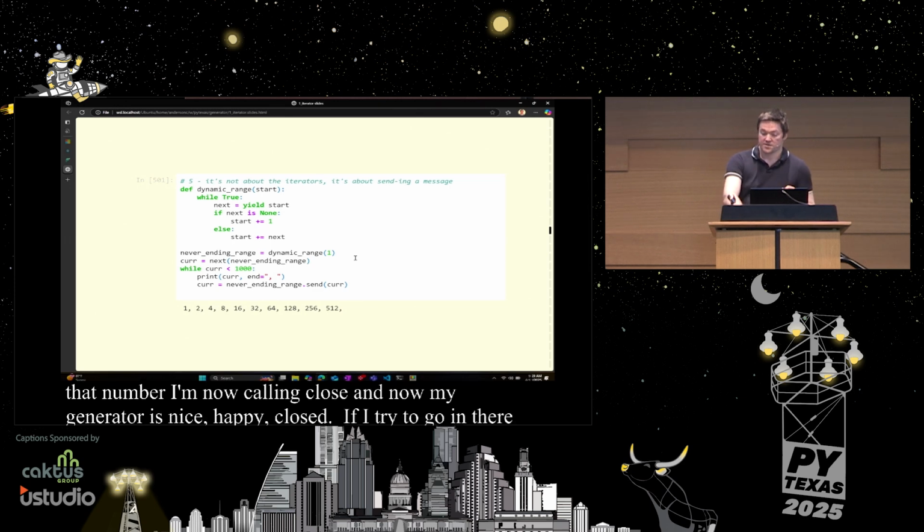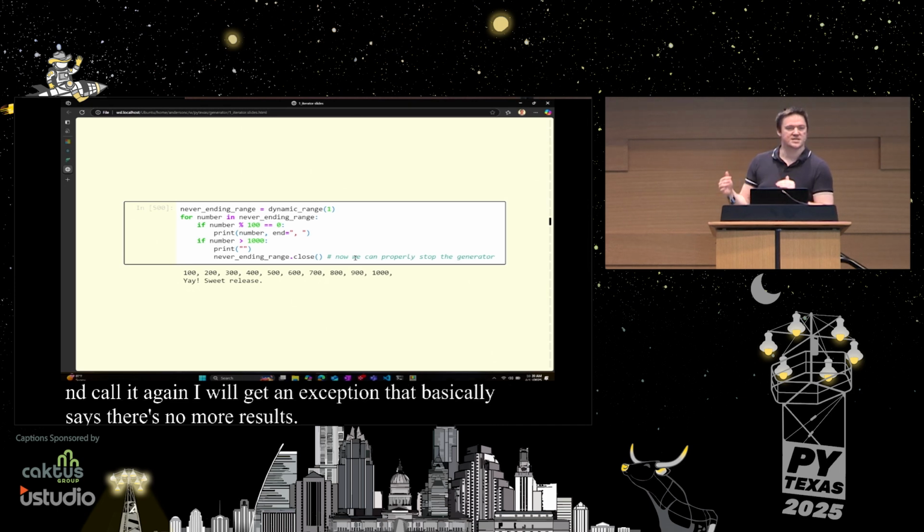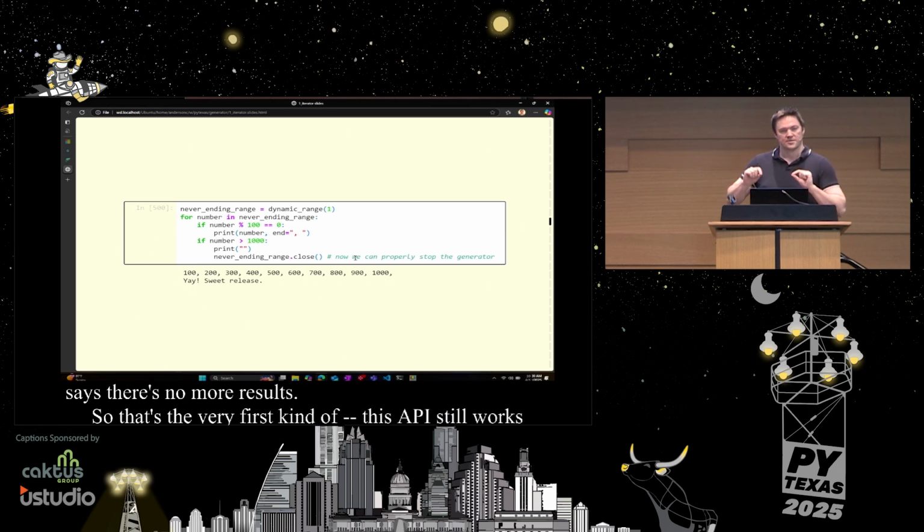So that's the very first kind of this API that still works with iterators. I'm able to use this within for-in. You might not always need this, but if you did have a never-ending iterator, this is a useful method to use. Let's look at something that doesn't work within for-in.